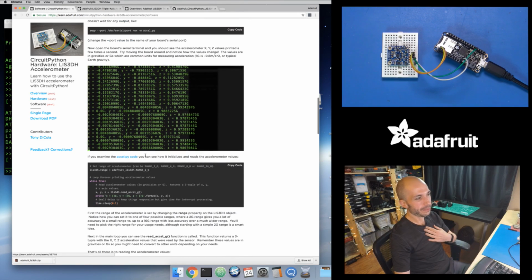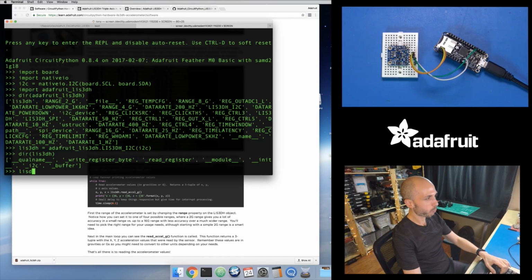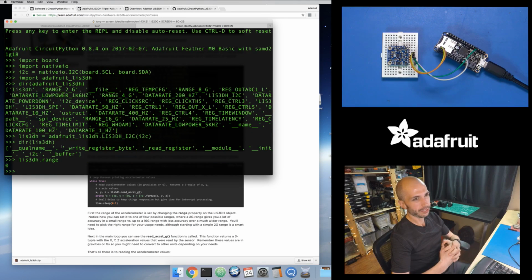I talk about the functions here in the guide, and we'll start with the accelerometer. So to use the accelerometer, there are a couple of interesting things. There is a range property on the LIS3DH object. If I just run lis3dh.range, this returns the value of the range that's set for the accelerometer. And it's a property, so you can read or write it.